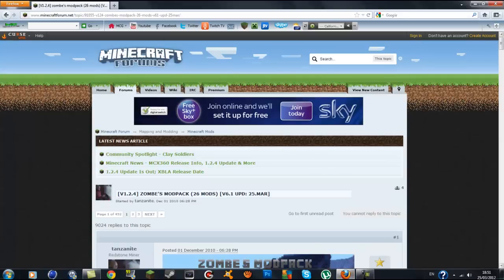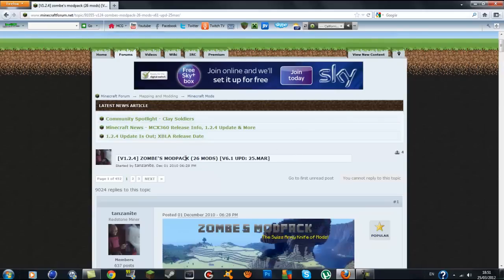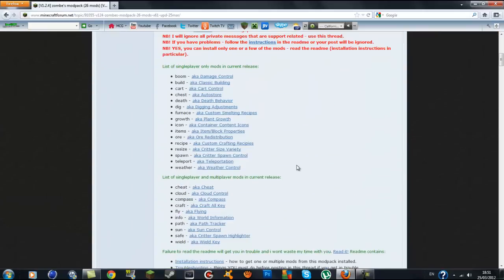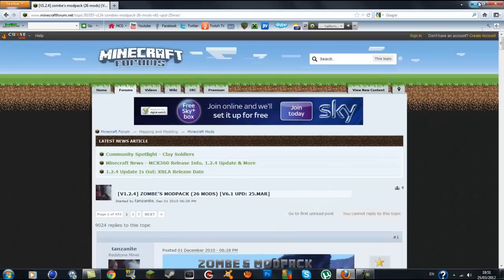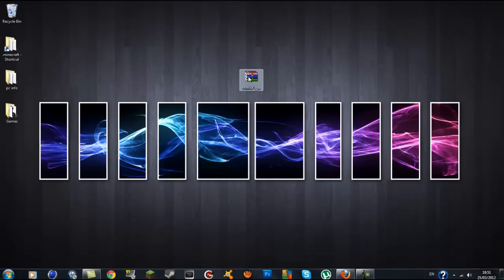So you want to go to the first link in the description, which will bring you to the farm, which is the Zombe Mod Pack farm, and you can scroll down a bit. And you'll see a current version 6.1 for Minecraft 1.2.4. So all you have to do is hit the download link, and it should only take a few seconds to download. And wherever you have it saved, it could be in your download folder, you can bring it onto your desktop. So it's just handy to have on your desktop, you can see it.